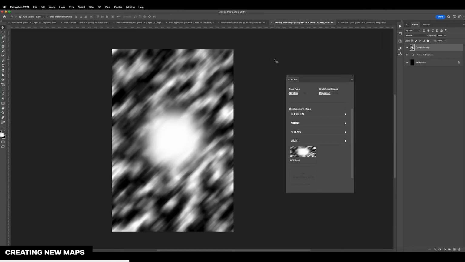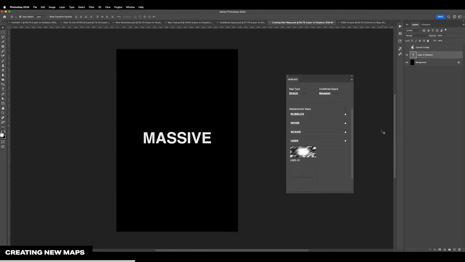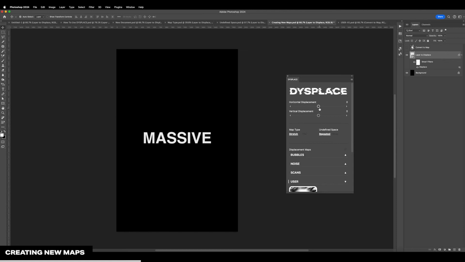But if I go back into my document and I select the layer, select my new displacement layer that I've just created, I can immediately use it as a displacement map. You can see some of the effects that we're getting here because of that big white circle that I have in the center. My layer is being pushed a whole bunch.